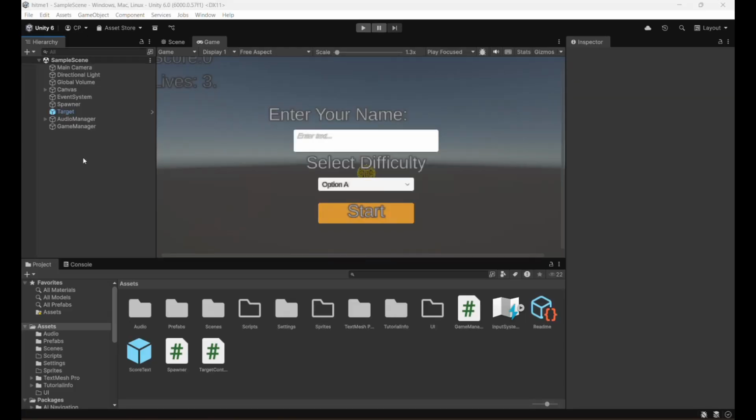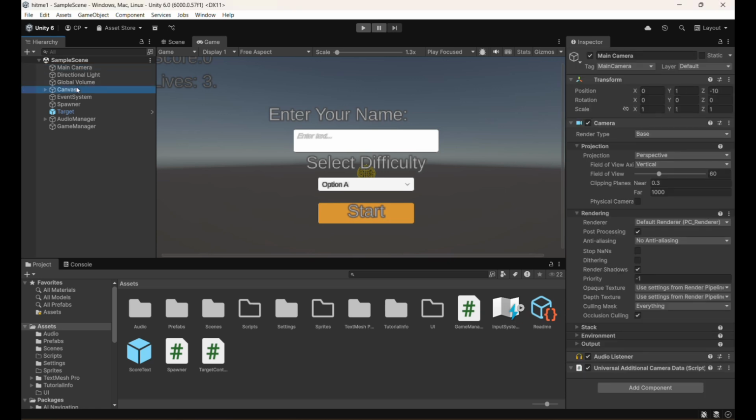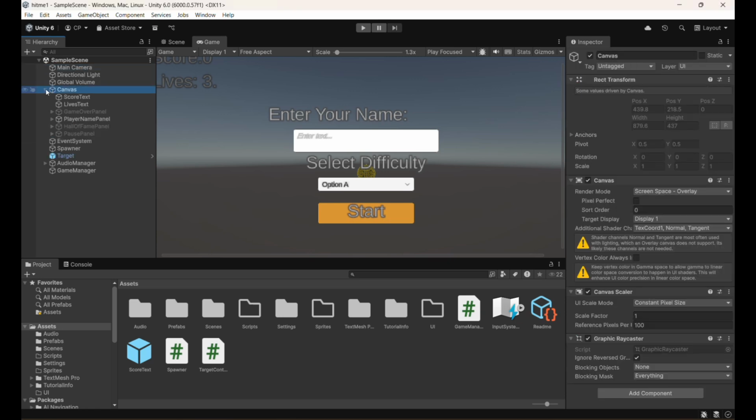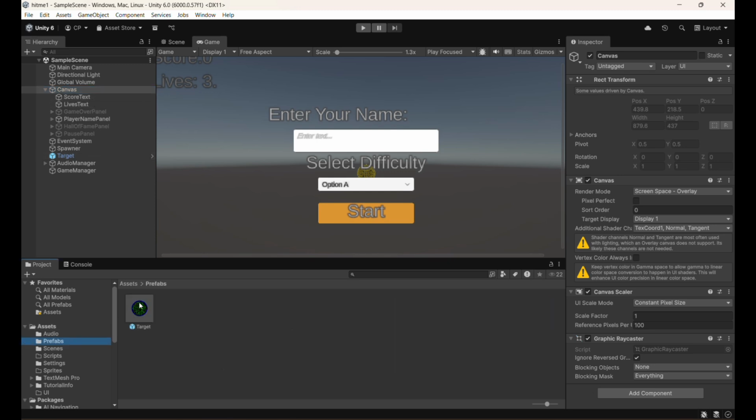Phase 1 is core gameplay. Phase 1 was focused on setting up the basic game. Here in the Unity scene, you can see the main camera and canvas which contains the score text and lives text. I created a target prefab using a 2D circle sprite with a Rigidbody 2D component and a collider. This allows the target to move and be clicked.